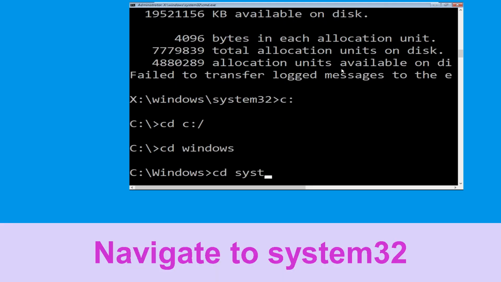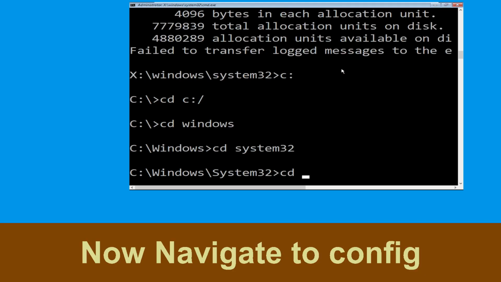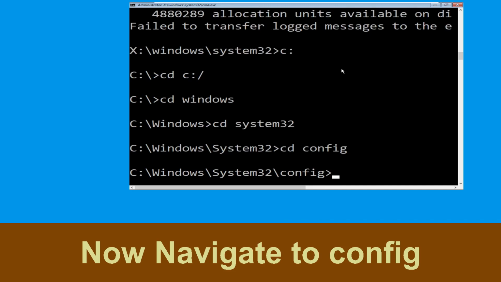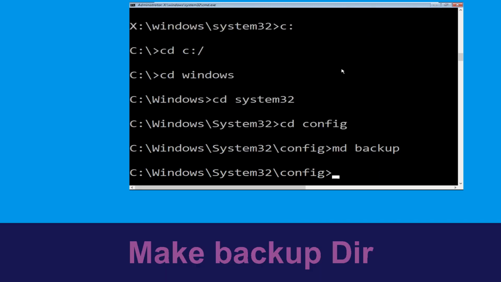Now type cd space system32 and we need to execute this command. For that, simply hit enter. Type in cd space config and simply hit enter to execute the command. Now execute this command carefully. Type in md space backup and simply hit enter to execute it.